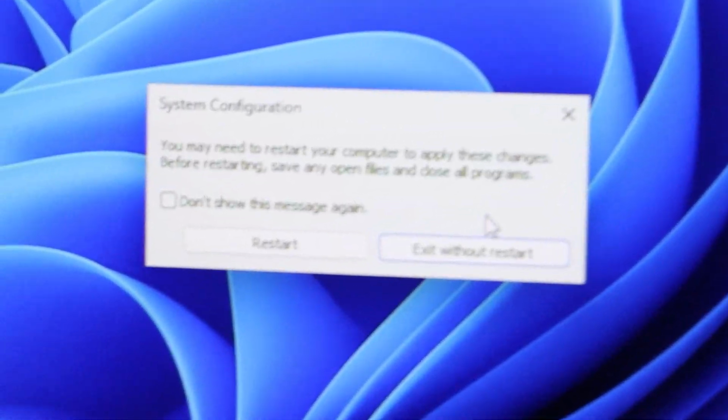Now, you'll get a prompt to restart or exit without restart. Click on Restart. After the restart, your PC will not ask you to choose a boot option anymore.